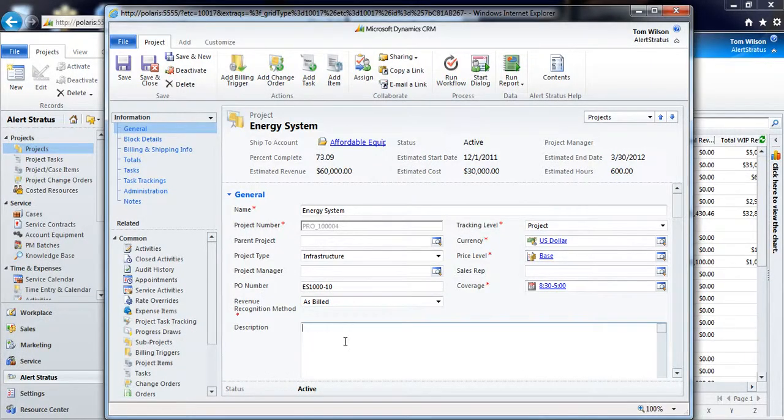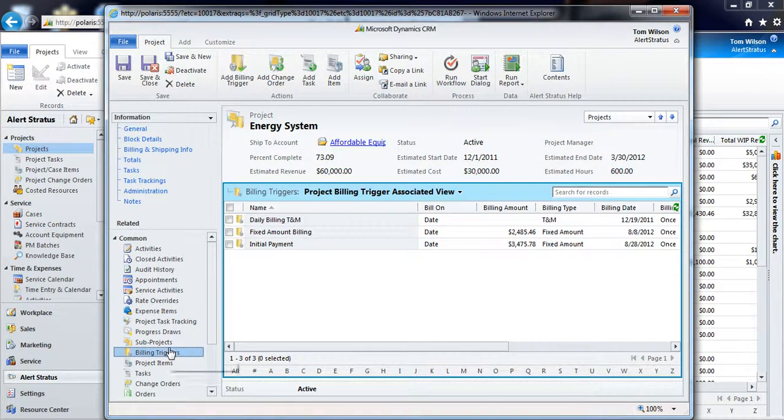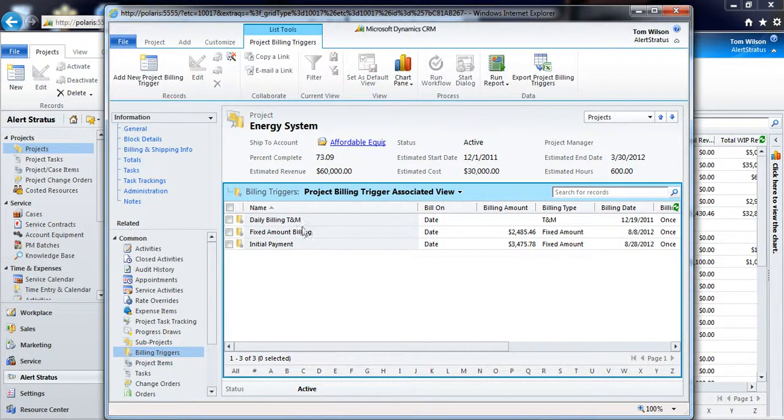When we're performing billing against projects in Alert Stratus, the entire billing cycle begins at the billing triggers on each one of our projects. So creating billing triggers on our projects is how the system knows how and when we're going to be performing our billing for each one of the projects. So for this energy system project, for example, I can see that I have 3 different billing triggers set.